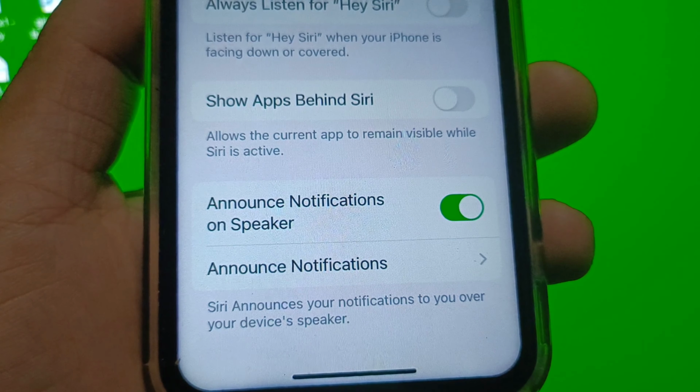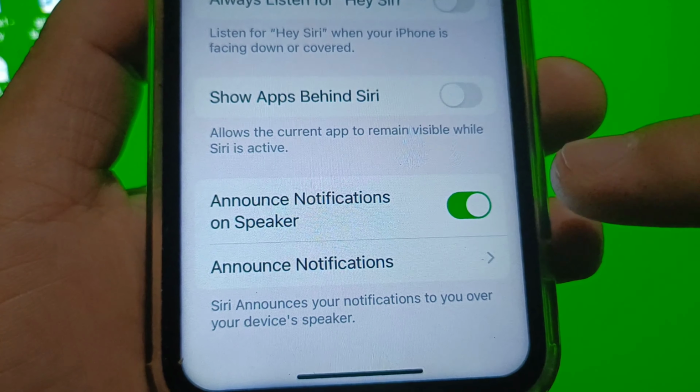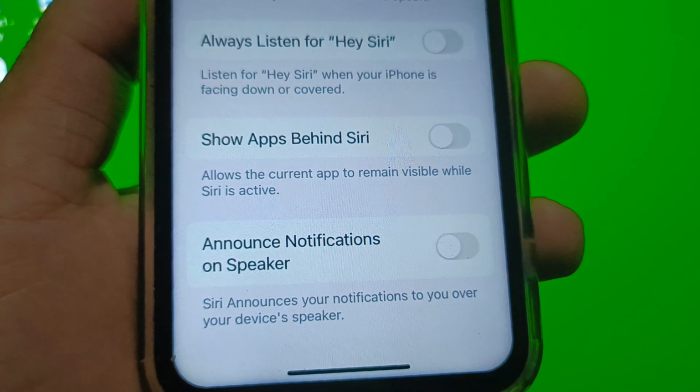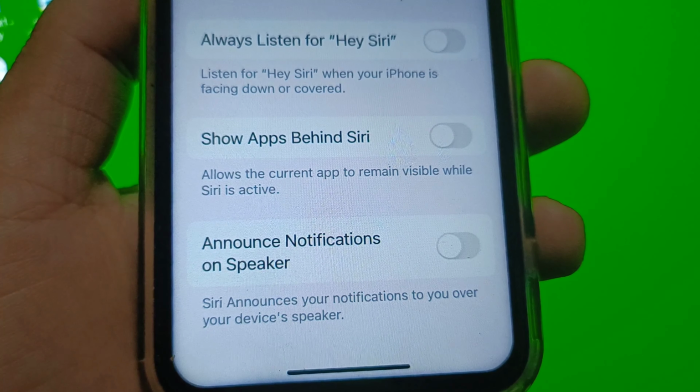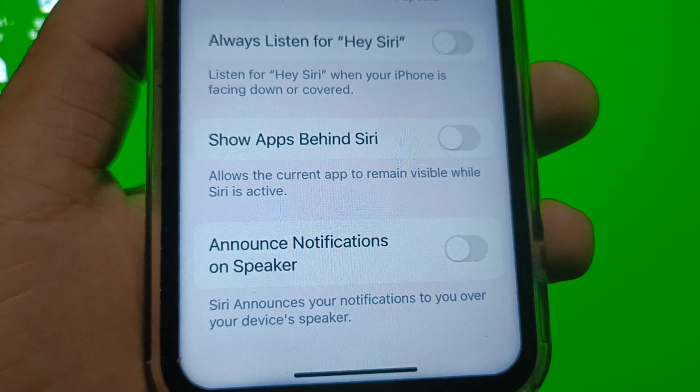And to disable it again, what you'll have to do is switch off the switch button on the right side. And okay guys, we have successfully enabled or disabled announce notifications on speaker on iPhone X.